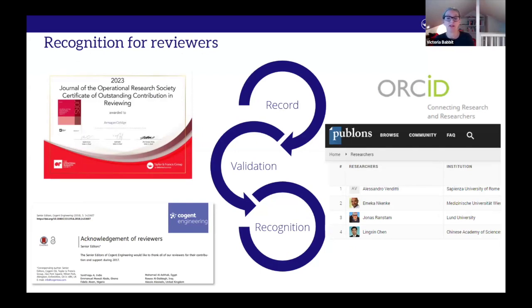As well as offering these kinds of awards, many journals also support reviewers in linking their review activity to their Publons or ORCID profiles. This enables researchers to share that they have completed a review for a particular journal without sharing the details of the article itself, and thus gain recognition for their contribution as a reviewer.